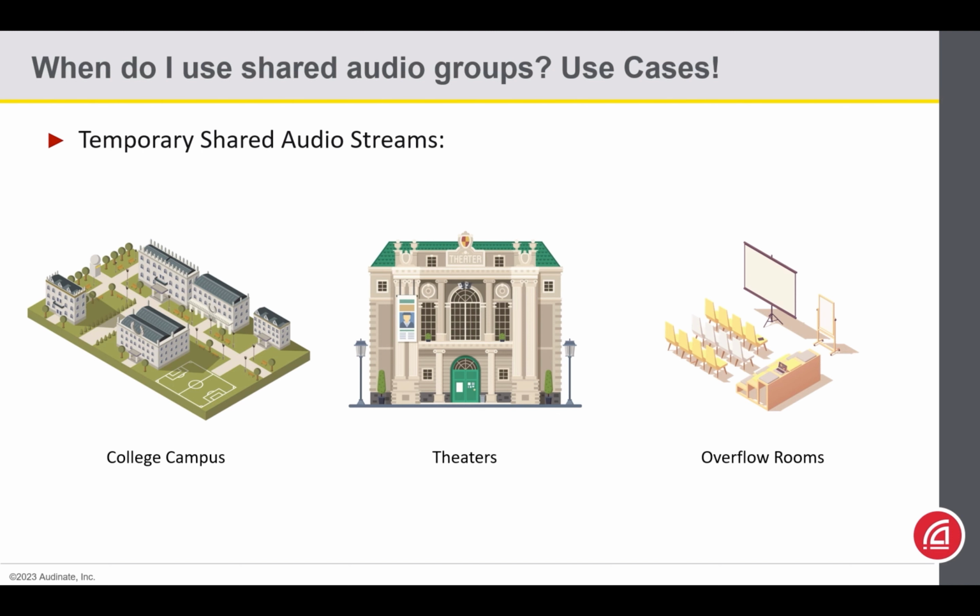Anytime you need to get audio to another system on campus, shared audio groups make it possible. We talked about temporary shared audio groups. There are also plenty of use cases for permanent ones. In addition to allowing you to share audio between domains, it is important to remember that this feature enables you to break up a system to better suit the people who will be using the devices.